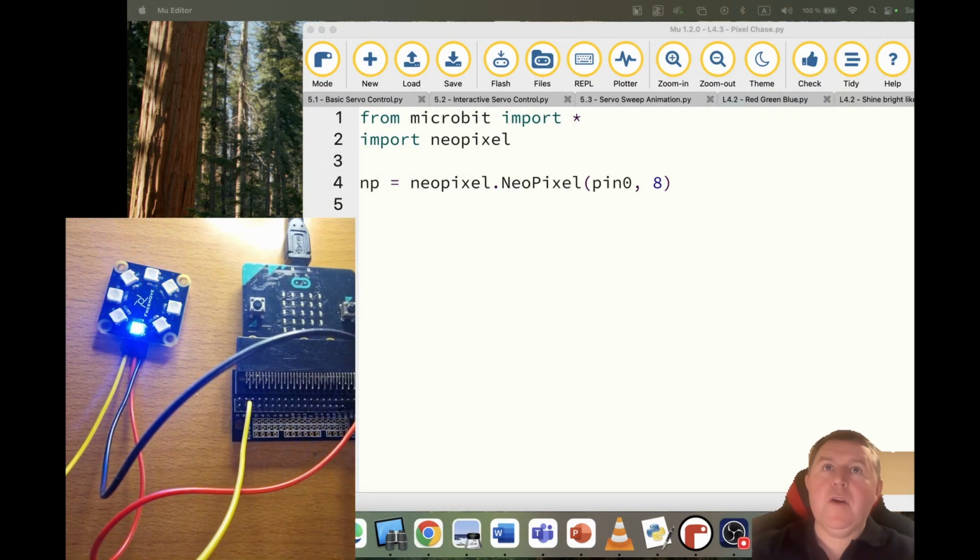So the next part is we're going to try and make what's on the screen here now, this little pixel chase where the blue light is chasing around one after the other. So you should have some of this code already. This should be already there. If you don't, you just copy this in. It's very straightforward. From microbit, import star, import megapixel, and it should be just setting up the first variable there.